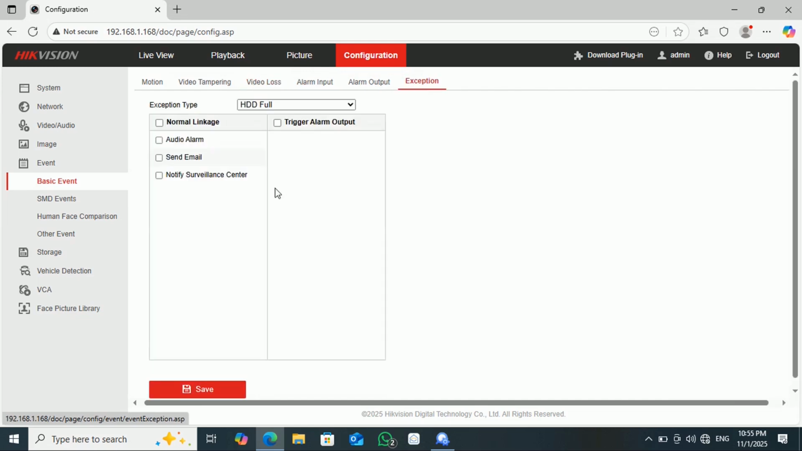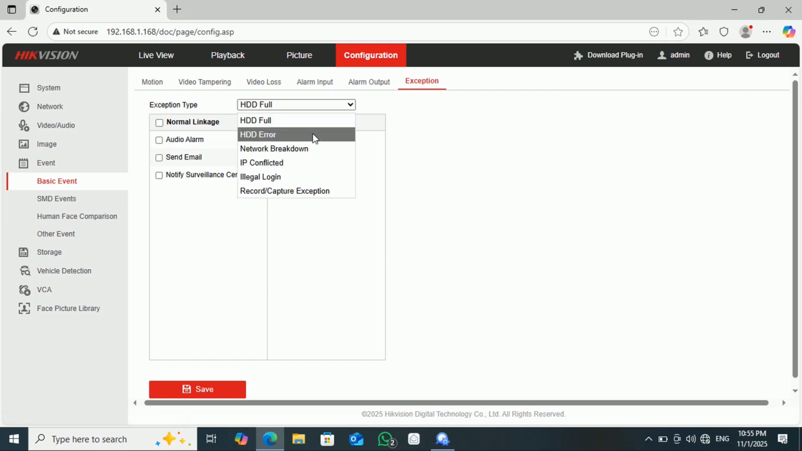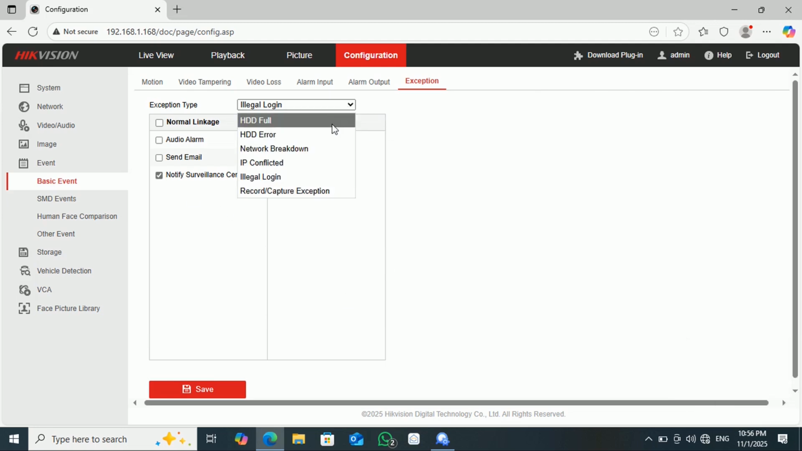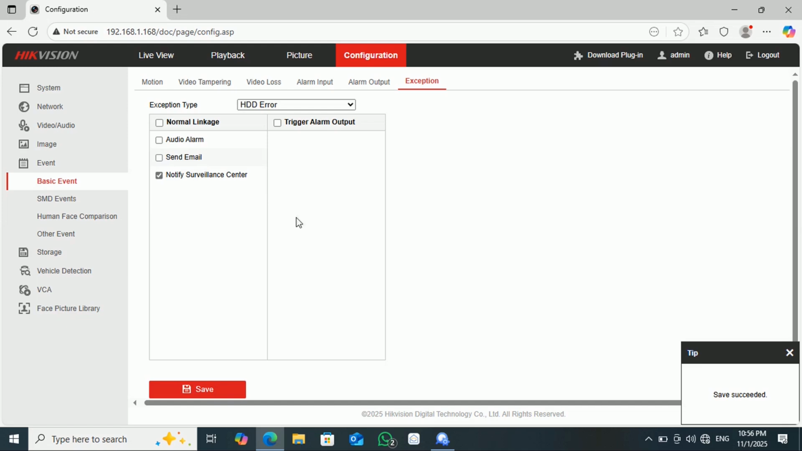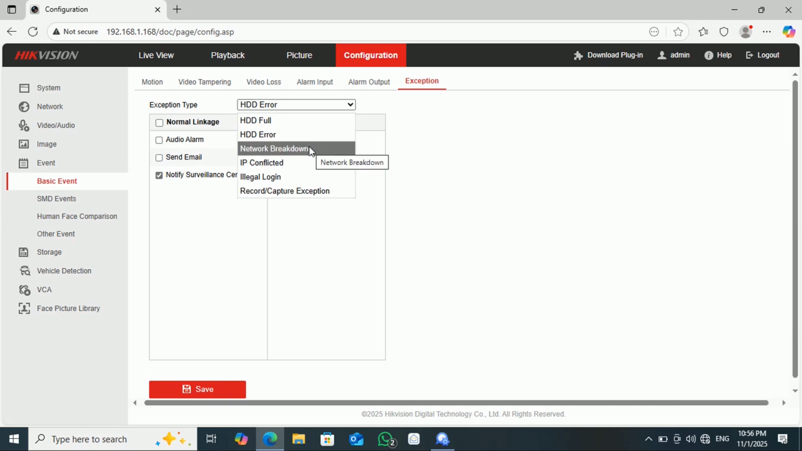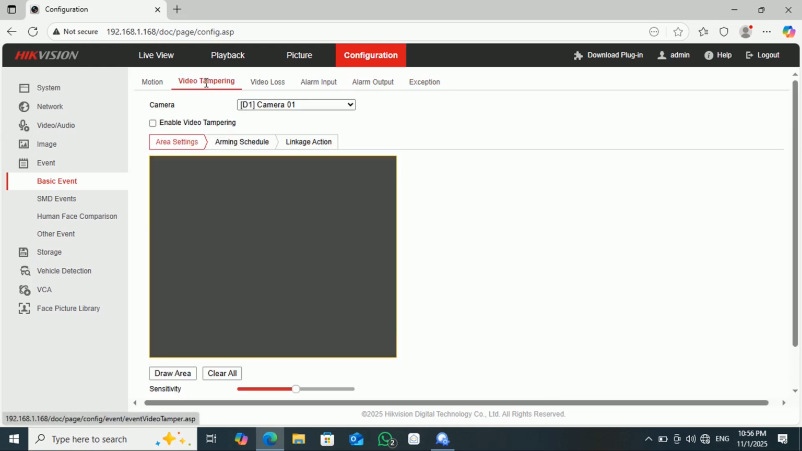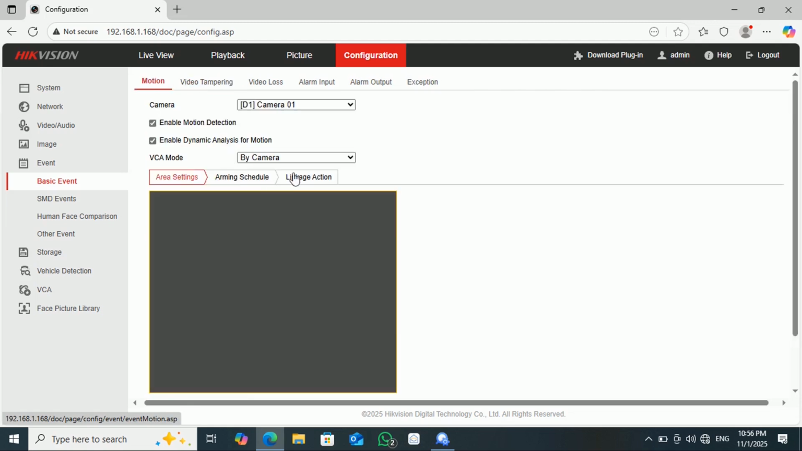These are exceptions. Sometimes some NVRs and DVRs make noise, a beep sound. Okay, this is the reason. Now this one, I just cancel all things. I just enable only notify surveillance center. That means you will get a notification on your mobile phone. See, hard disk full, there is an audio alarm. I just disable that one. I just enable only notify surveillance center, and just save this one. If any DVR makes a sound like this, just disable it from here, okay, and save it.